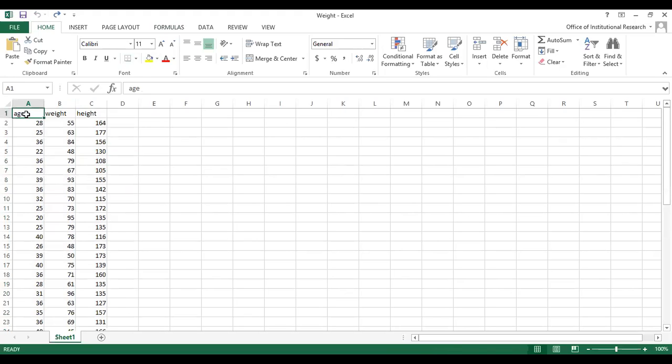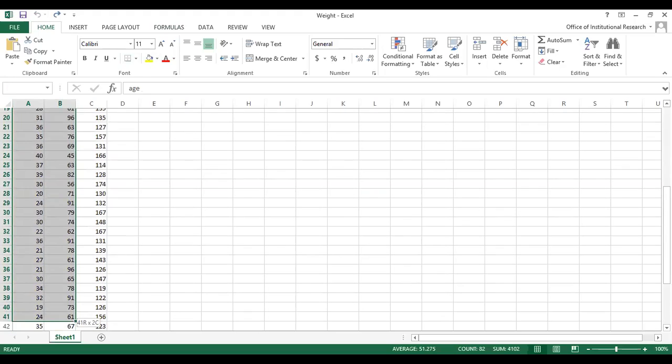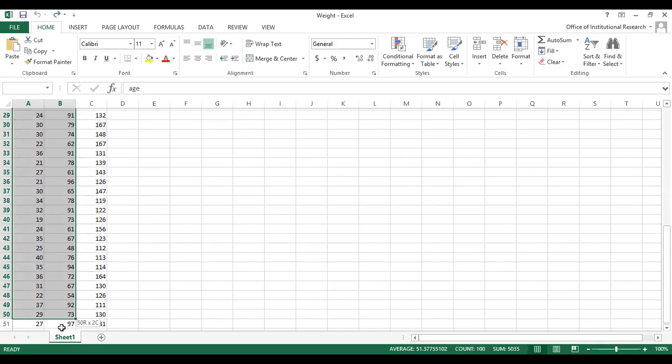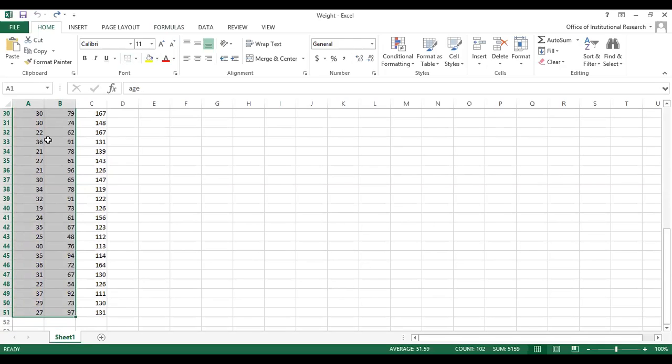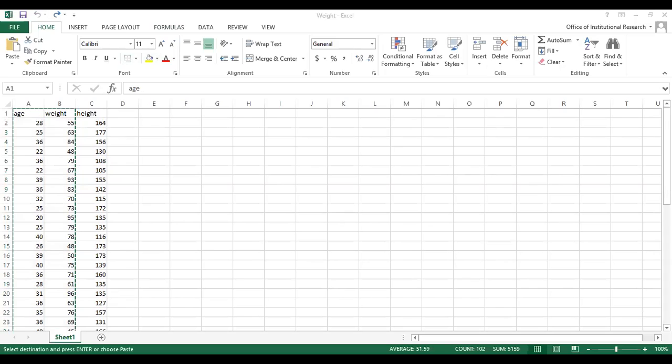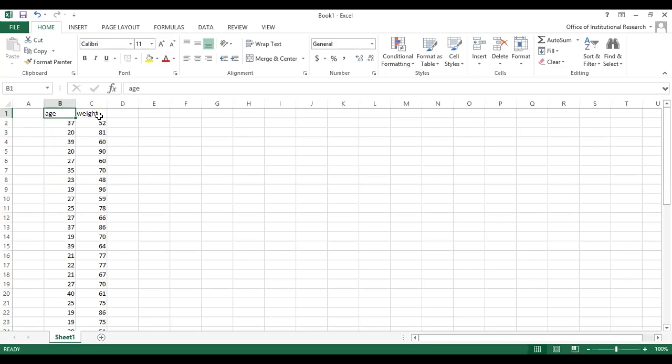So like mine, I'll take this age and height, copy them. Can you see this? Copy this, open new Excel, and then I paste them there in my new Excel. So look at what I've done. This is my new Excel. It has age and weight.